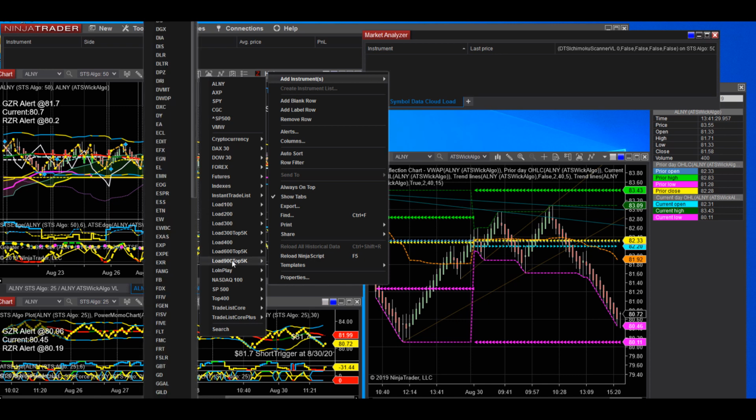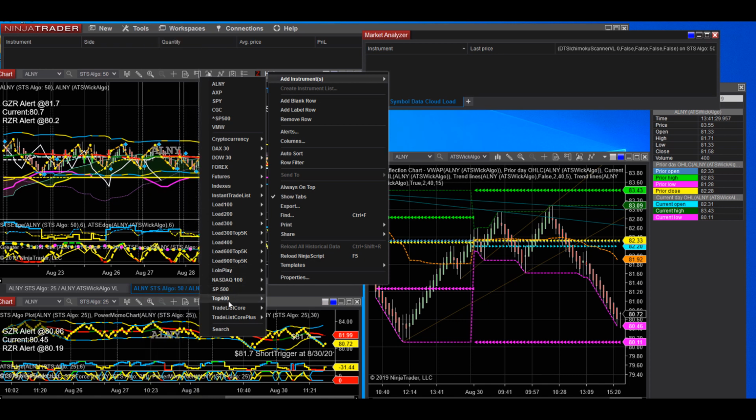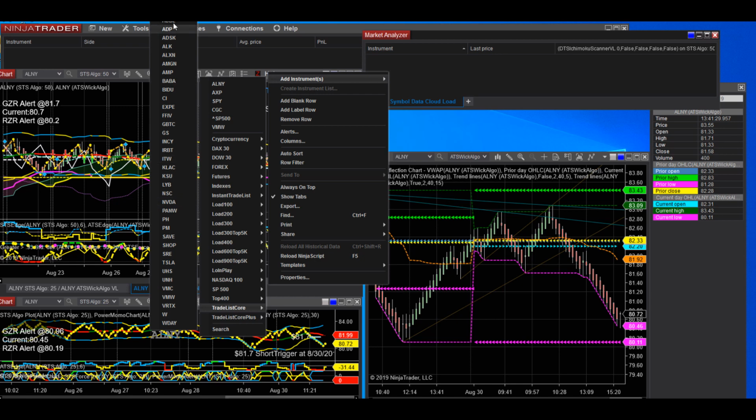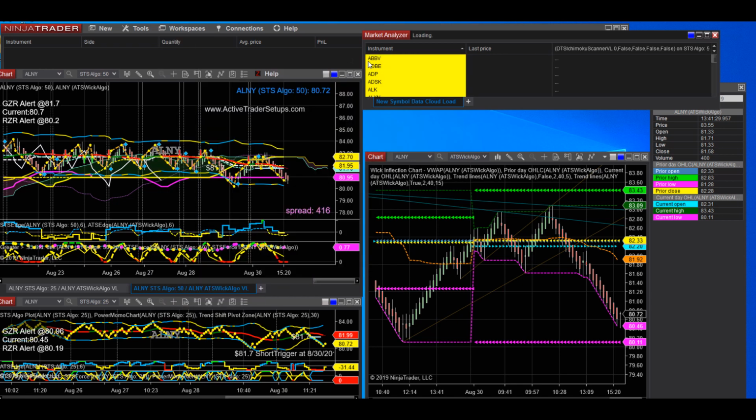But you want to load some symbols. I'm going to load a little shorter list here. And it loads them in and it starts loading data. It's running tick data and it's loading what's required by this column of this cloud, which goes back 600 bars. So it's gathering tick data.